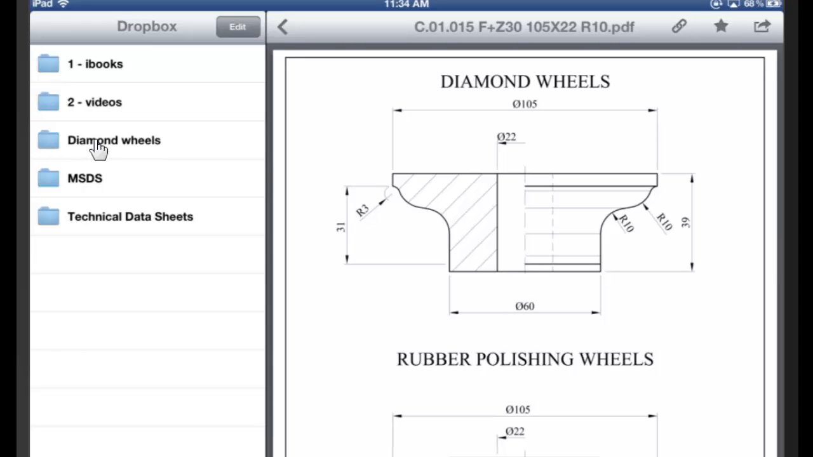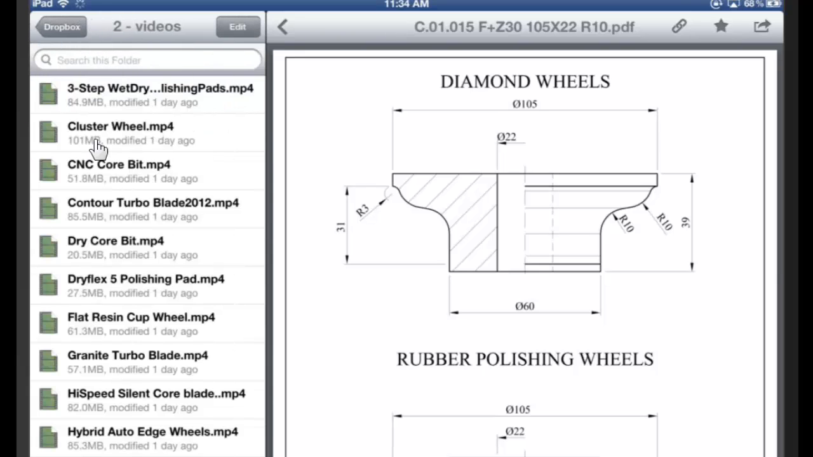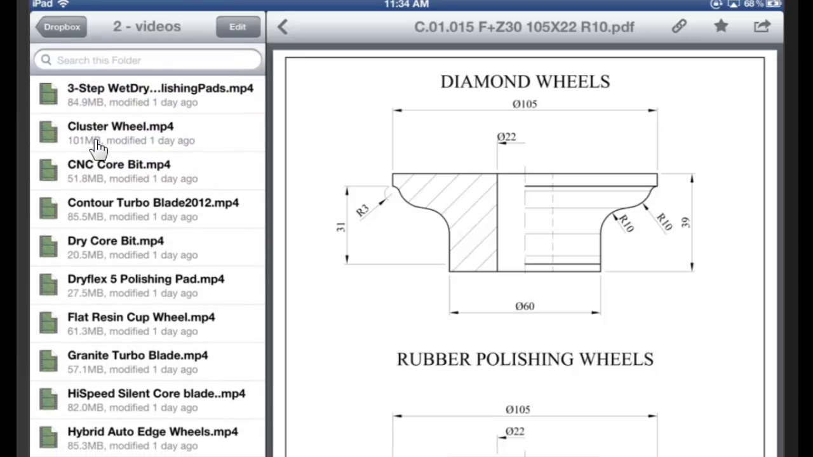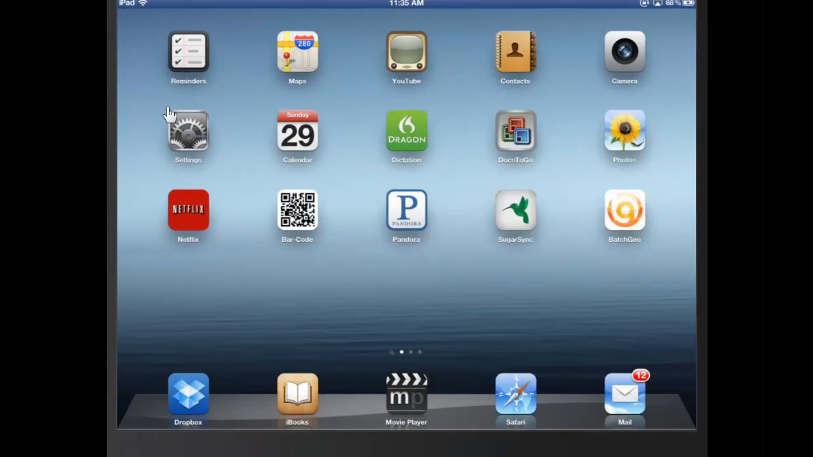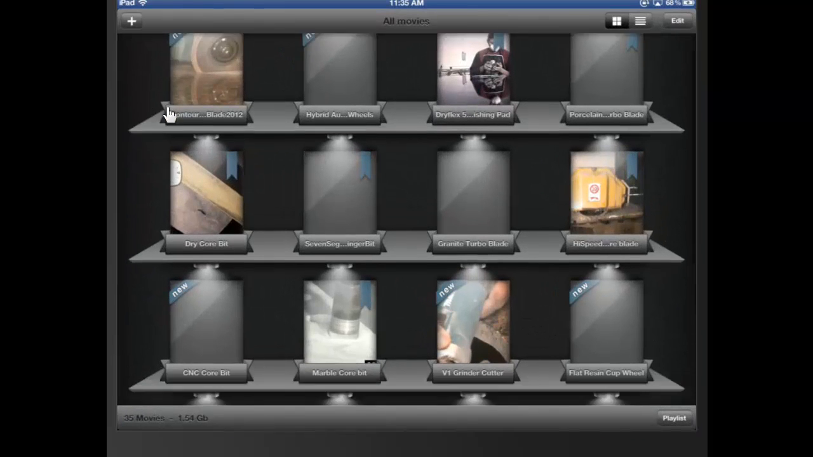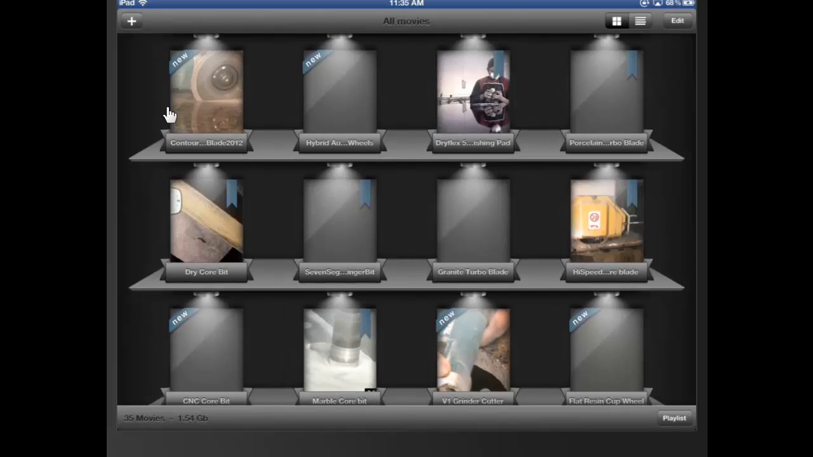So let's get back to how we add a video from Dropbox over to Movie Player. If I tap this video folder right here, you can see that I've recently uploaded some new movies. These are from DMX on their Cyclone series of products. So to get them over to Movie Player, I'm going to go back to my home screen first, tap on the home button on my iPad, take me back home, and then tap on Movie Player and open that up. Now I've already downloaded and placed all these movies in Movie Player. So let me show you how I did that.